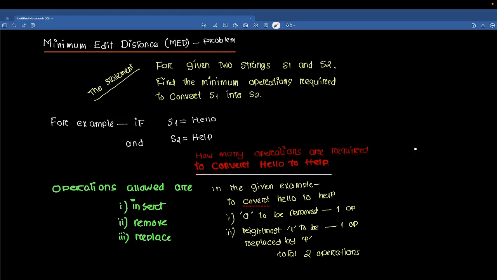That is the problem. However, in the process of converting S1 into S2, we have a specific set of operations only. These operations are insert a character into S1, remove a character from S1, or replace a character in S1. So these are three operations that we can perform on S1. With the help of these three operations, we need to convert S1 into S2, that is hello into help.